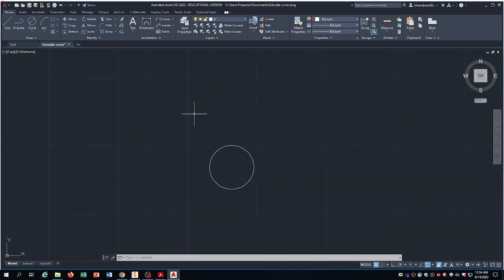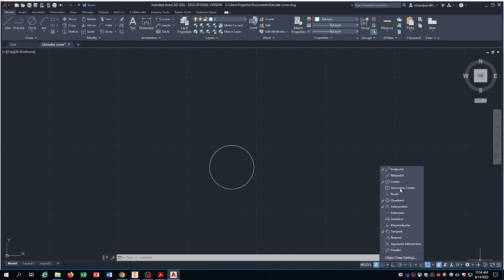Let's zoom in, and the next thing is you want to make sure that the object snap is on. You want to make sure that the endpoint, center, quadrant, intersection, all of these are checked. And I'm going to click outside here, and I'm going to draw another circle.